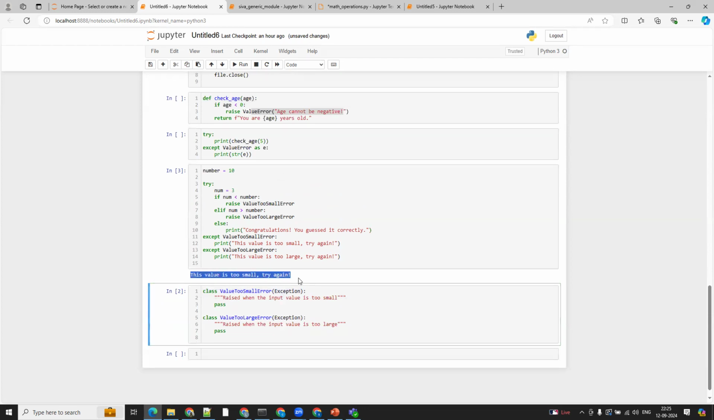Try again. You have to define the classes like this, if required. If required, you have to define all these things.